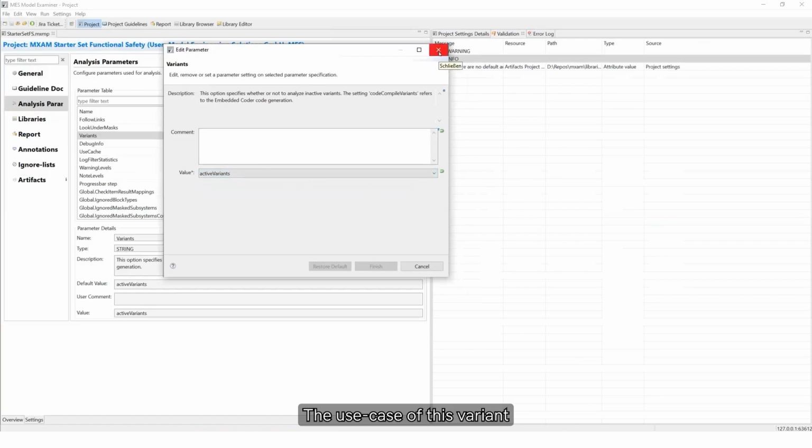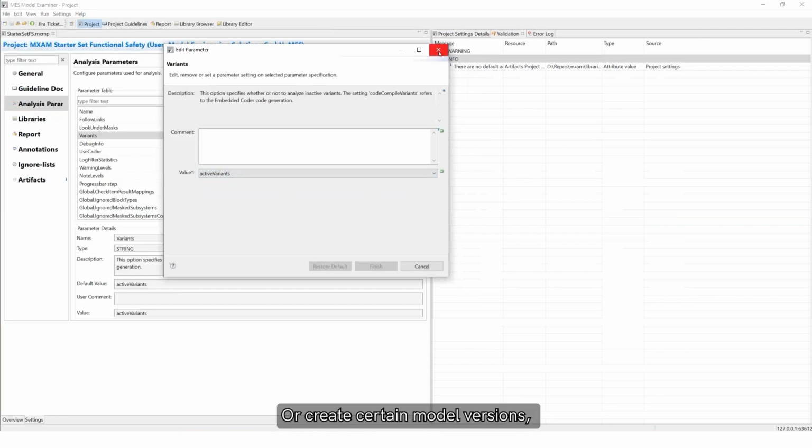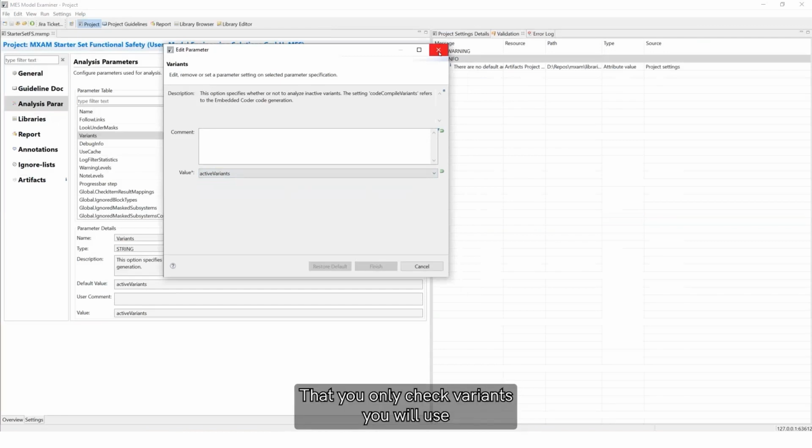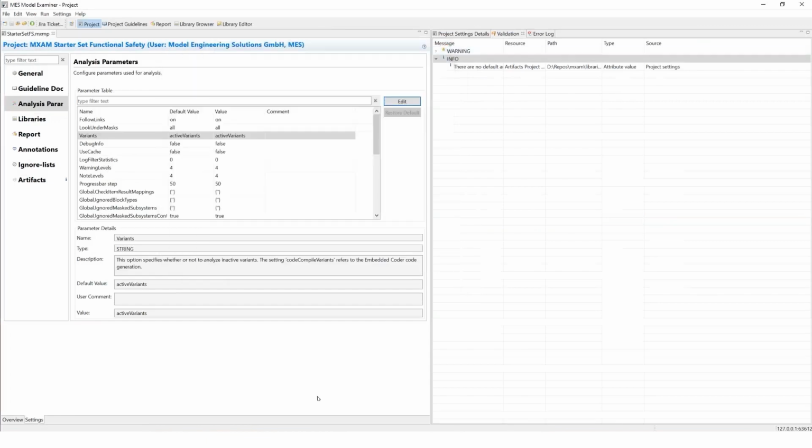And the use case for this variant is that you want to focus. At some point, of course, you need to check the whole model with all variants, but then maybe when you do updates or when you create certain versions of your model, you only check the variants that you are actually using, and finally also in code generation and for the final model, for the final software. Right. Yes, and it may also be a performance reason to only focus and concentrate on the active variant. All right.